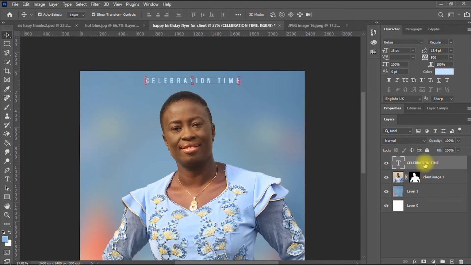I can expand or extend the spacing between the characters. Let's see, 200. Okay, this is too small. Let me leave it at 500. I think 500 is okay.